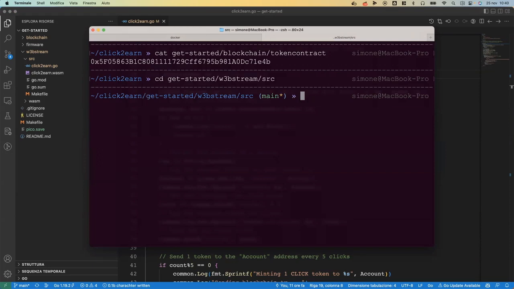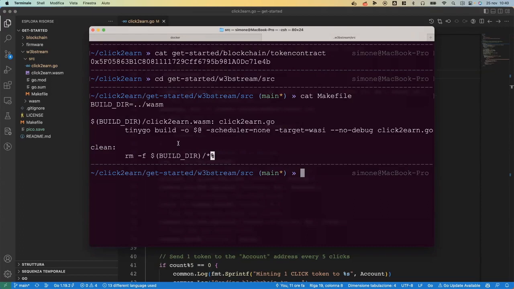And I have a make file here too, but let me show it to you. The make file is just calling TinyGo, so you should have installed TinyGo besides Golang. And this is the Go compiler that allows you to compile a Go file to a WebAssembly binary target. In fact, you can call TinyGo build. The output will be this one, click-to-earn.wasm, and we are moving it to a build folder.